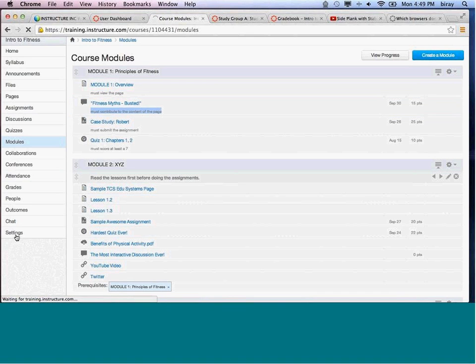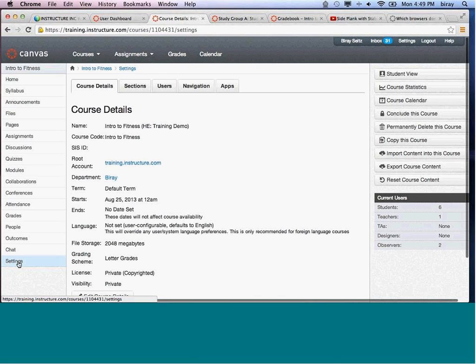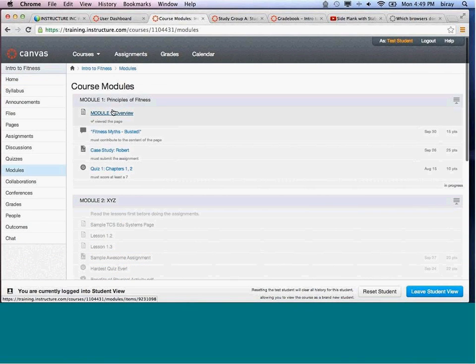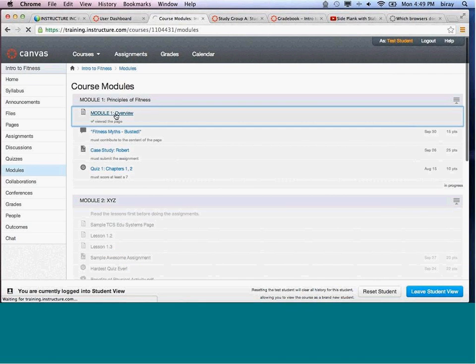So of course the benefit of making sure that this works or testing this out is you go to course settings, click on student view, go to modules, and you can see, okay, I've viewed this module.